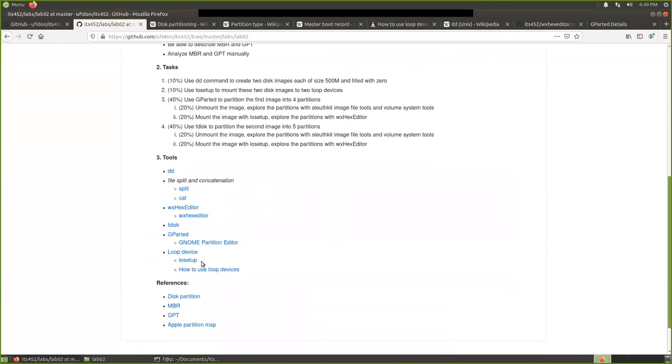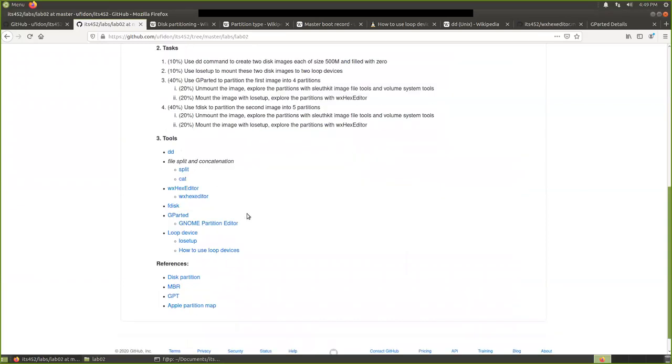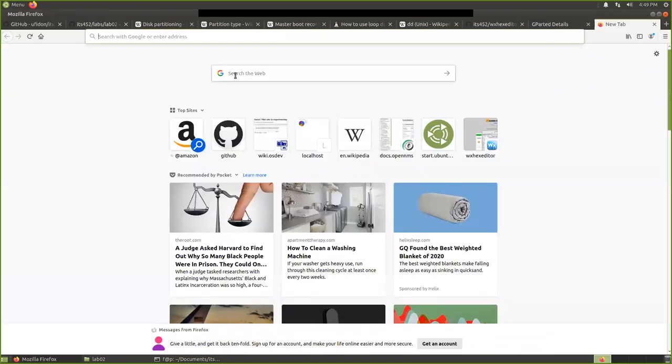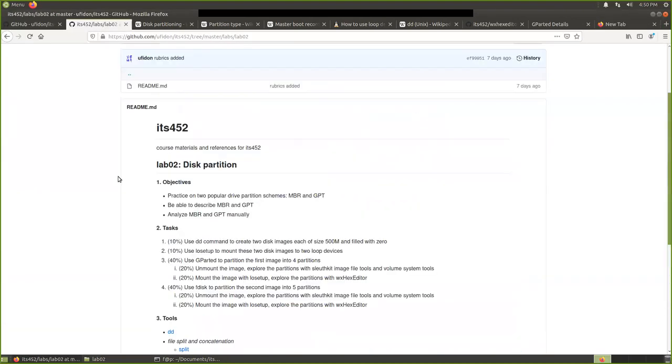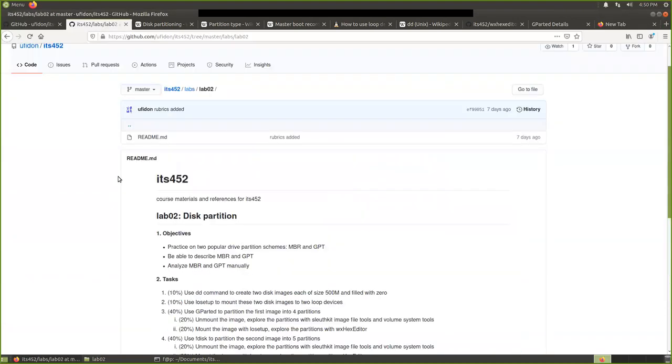How do we use The Sleuth Kit command lines? Let's find The Sleuth Kit. Oops, I didn't put Sleuth Kit here. I think I need to add it later. The Sleuth Kit is inside our lecture. Here, this is subtask one of task three: among the image, explore the partitions with Sleuth Kit image file tools and volume system tools. We can find them here.